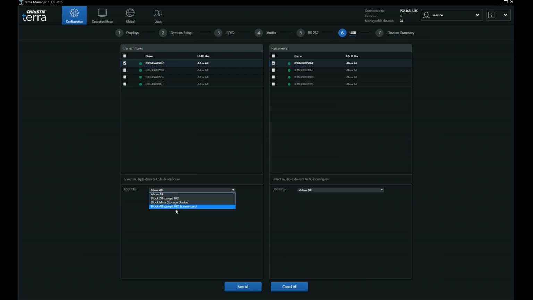everything except for HID and smart card. So, you know, smart card access, smart card devices. You can use that for, you know, secure access to different devices on the network. So that's on the transmitter side, and there's exactly the same thing on the receiver end as well.